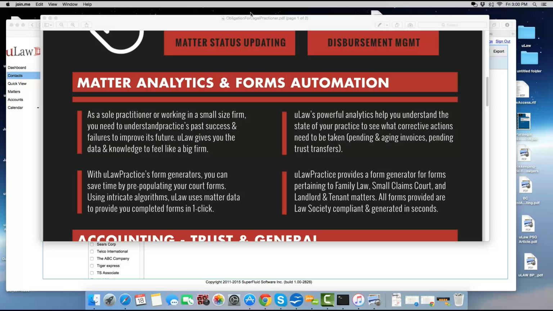To kick off the webinar, we will be talking about what process automation in practice management is, and then we'll go into detail on how the software has actually automated many of your tasks, ranging all the way from intake documents to court forms to financial automation. So we'll talk about the whole range of automation, but we'll focus a lot of our conversation around forms automation.